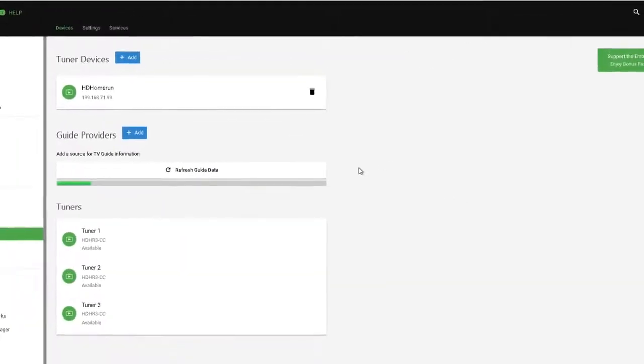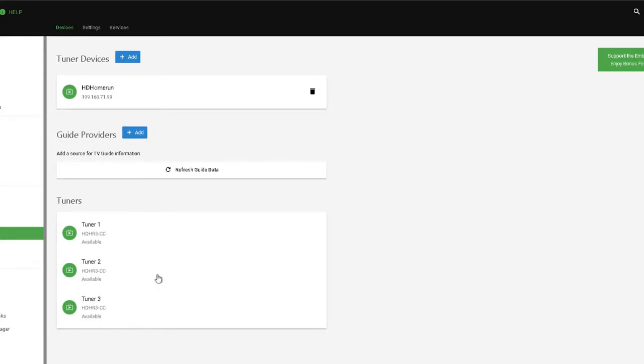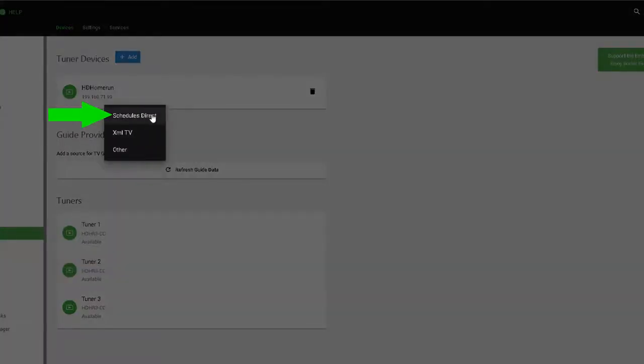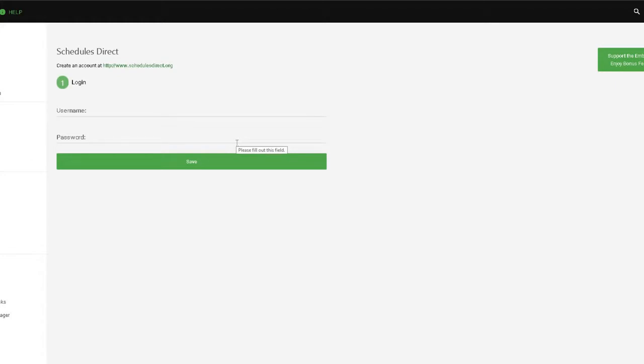So I have a HDHomerun Prime, excuse me, and I have 3 tuners. So right off the bat, I could be watching one, it could be recording on another one, and someone else could be watching something else. I mean, you have 3 tuners to do whatever you want. So that's step 1. The next thing you're going to do is click under here where it says Guide Provider. Click on the Add, and you can see the Schedules Direct is right there. So I'll click on that. And for that, what you're going to do is enter your username and your password, and it should link up.